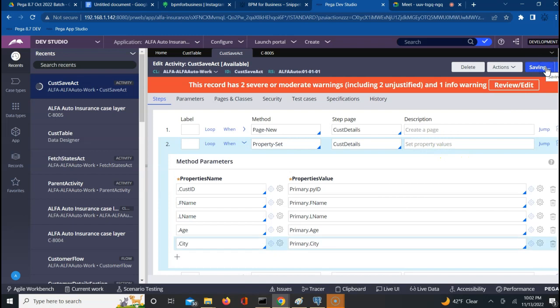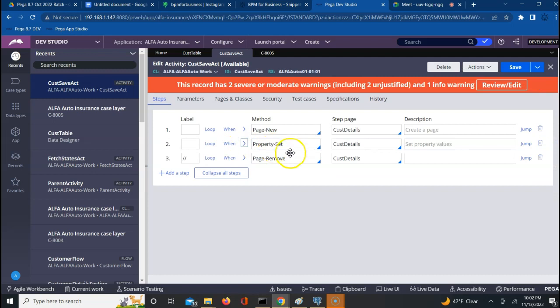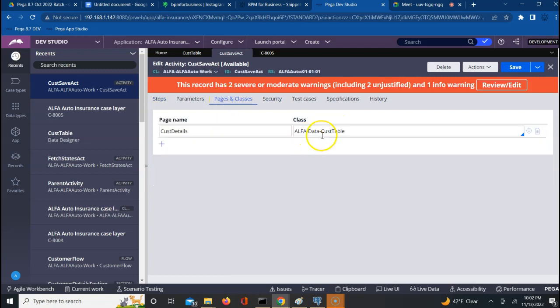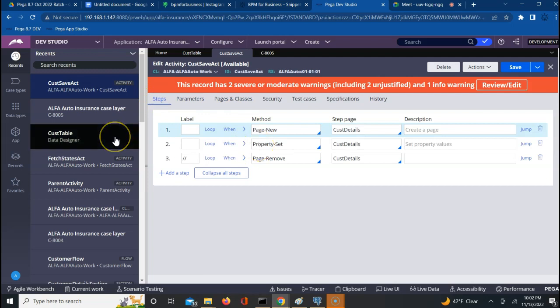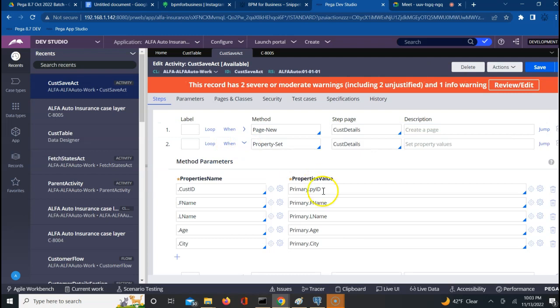Save this. All we did here is we have created only two steps. We are saying, Pega, can you create me a page? Through this activity, we're passing instructions to Pega and saying, create me a page called customer details, which is of type alpha data customer table. And if you see in the customer table, we have defined a few properties. We want to set those properties. But where will I find values for that? The values are in my PY work page, right? When I'm trying to create a work object, the values are in my PY work page. Yes or no, guys?